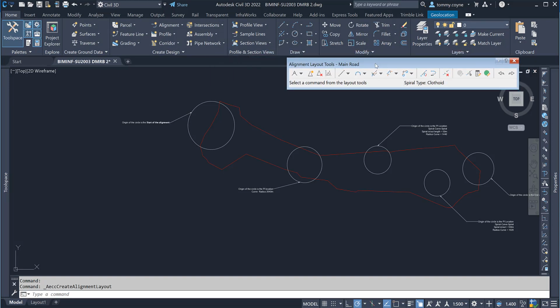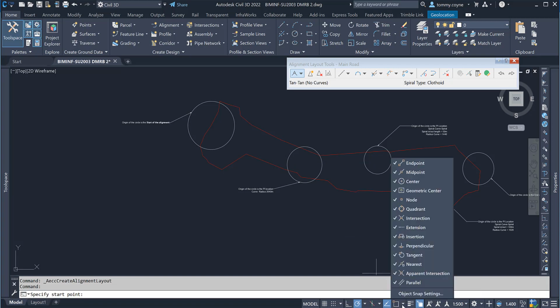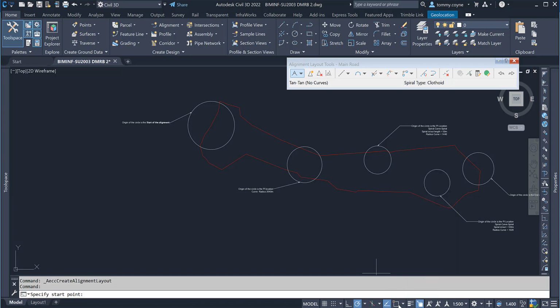And we're going to create the alignment using the very first icon and click on the drop down and we'll just make sure it's tangent, no curves. Selecting that command, you'll now see your cursor has that command attached to it. And we just want to make sure our object snaps is turned on. Going down to my object snaps down here, I just want to make sure that I have center ticked. Turning on or activating my object snaps, I then select the midpoint or the origin point of all these circles to place in my alignment.